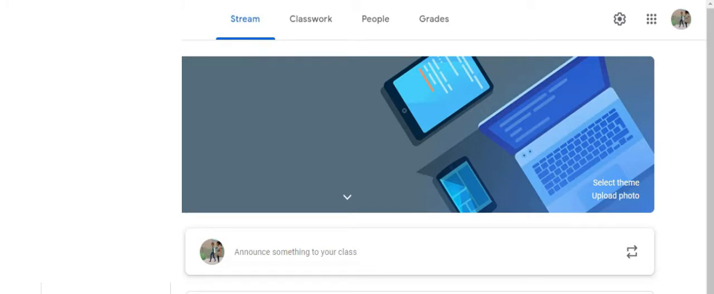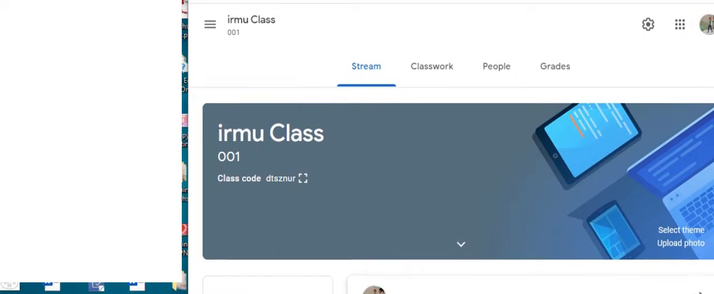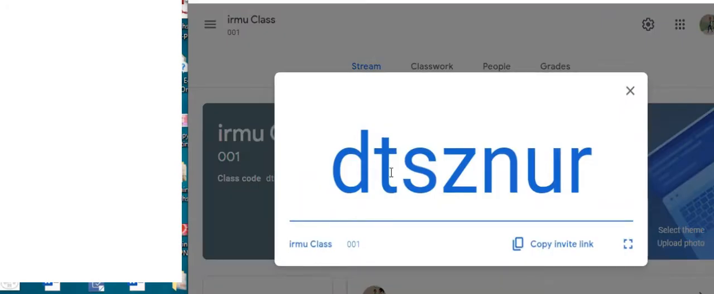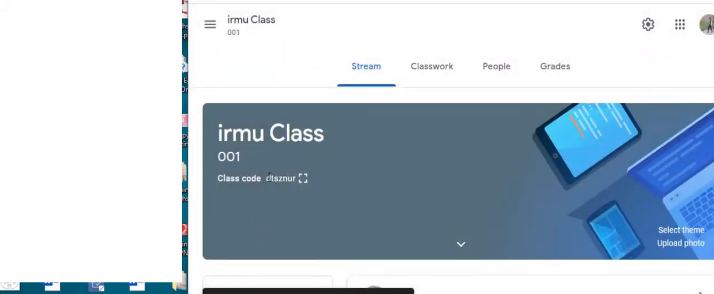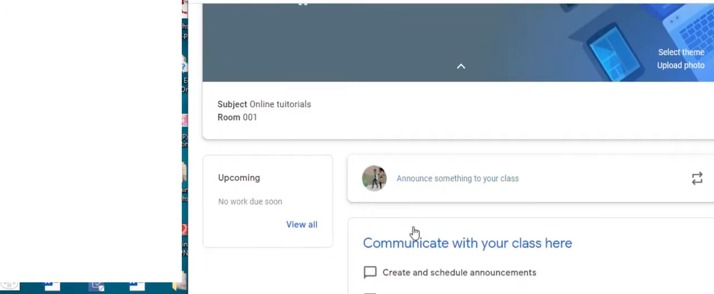Below the name of your class is your class code. This class code can be used to invite your learners to join the new classroom we have created. In the next tutorial, I will show you how to invite your learners using the class code. In the meantime, you know that the class code is unique, and you can copy it so that you can invite your learners to the new classroom you have created.